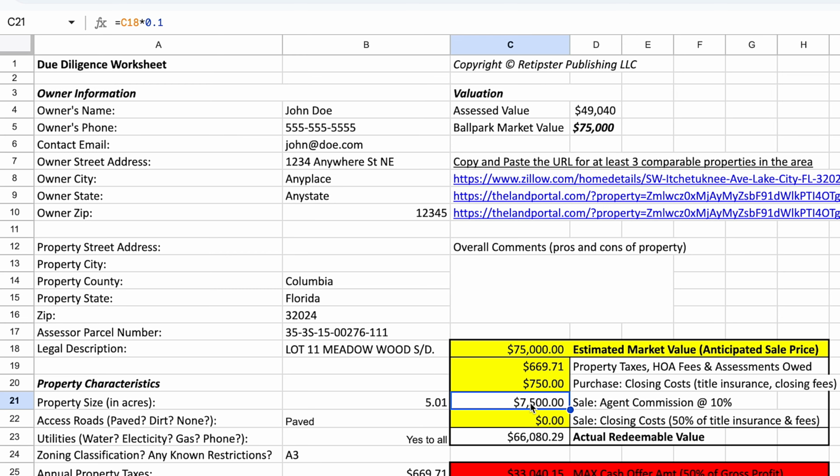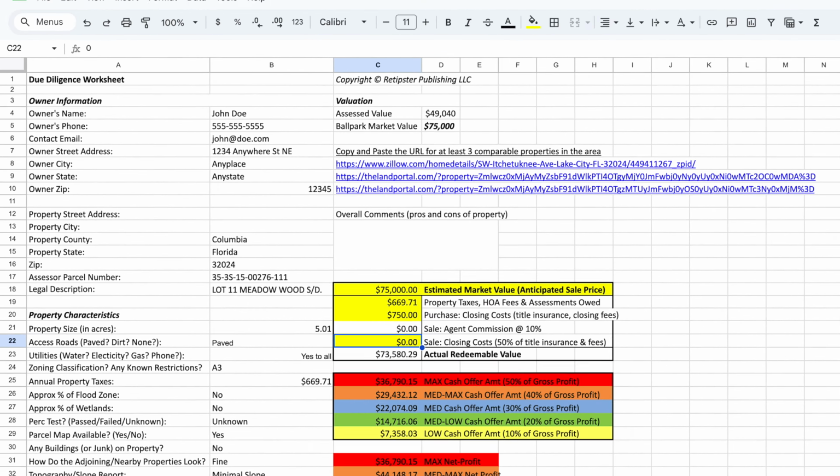And if you're planning to sell it by yourself without an agent at all, then you could just put 0 in here because you're not going to have to pay any commissions.